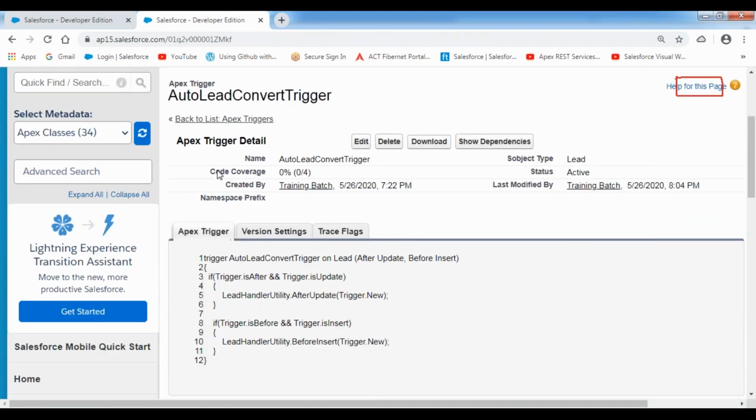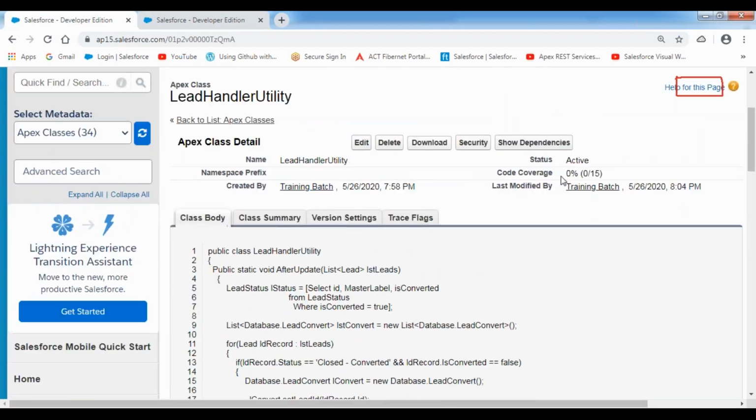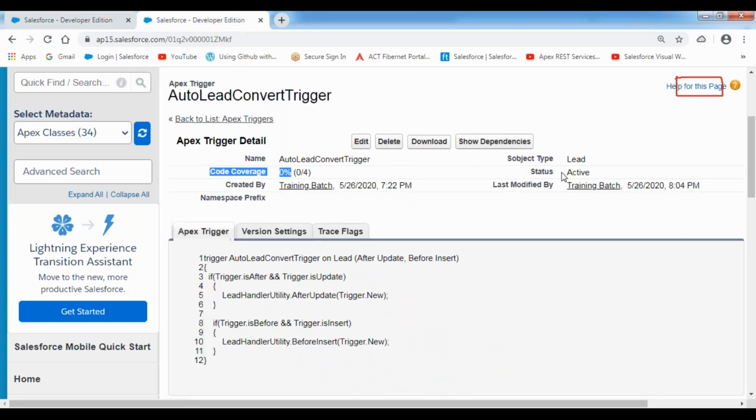Now tell me, what is this trigger's code coverage? 0%. What is my handler class code coverage? 0%. The handler class code coverage is also 0%. The trigger code coverage is 0%. Now I need to prepare the test class for my trigger. How can we do this?